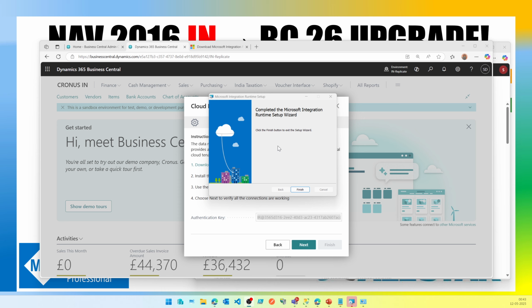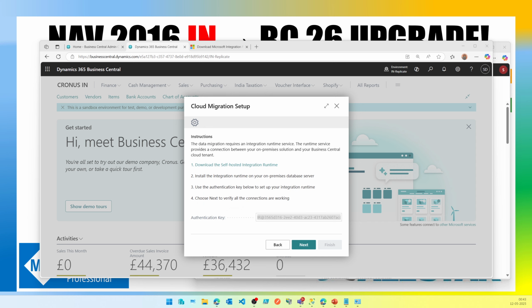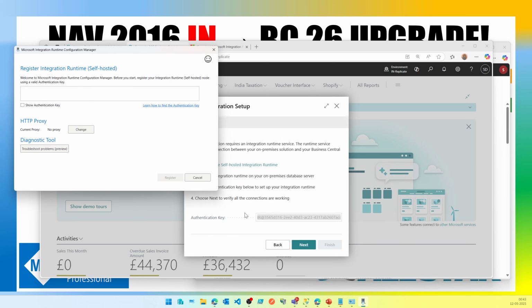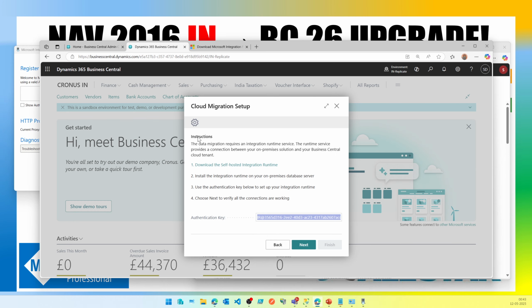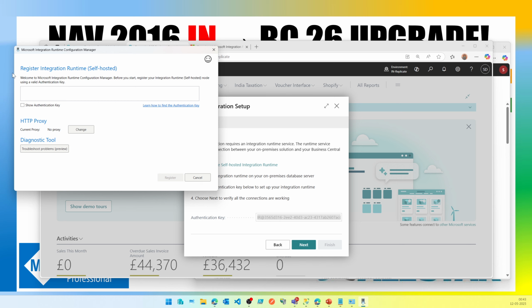Okay, so it's done. Let's finish this. I'm getting a confirmation icon, which I've clicked on, and that pops up this window on your screen, which looks like this. Now what I'm going to do is copy this, which I've already copied, and paste it here. Here you see that it says welcome to runtime configuration management. Before you start, you need to set up your key. So I provide my key, and then I see a green checkbox here, which means I'm ready to register.